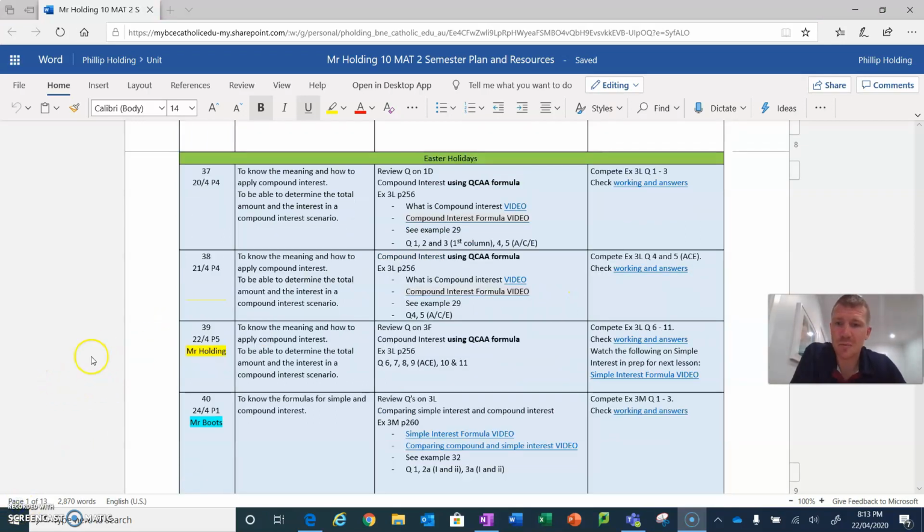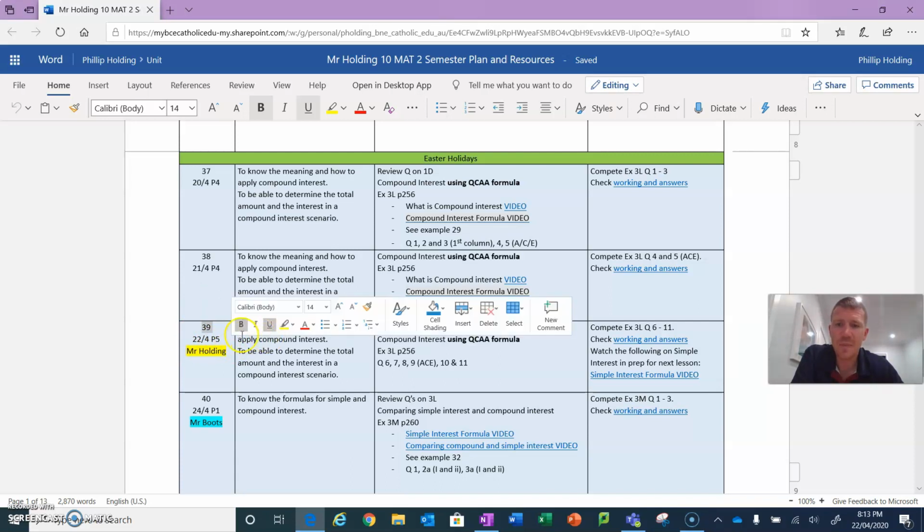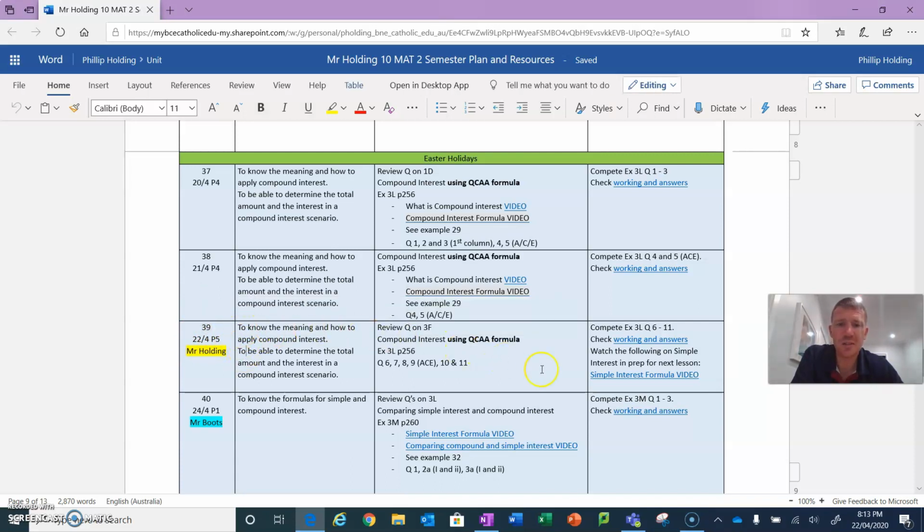I just thought I'd pause that rather than you sit there waiting for me. Today's date is the 22nd, so it's lesson 39. This is what you need to do. It's as simple as that. So every single lesson, this is where we're going to go to, and we're always going to start with this, and then Mr. Booth or myself will actually start teaching.